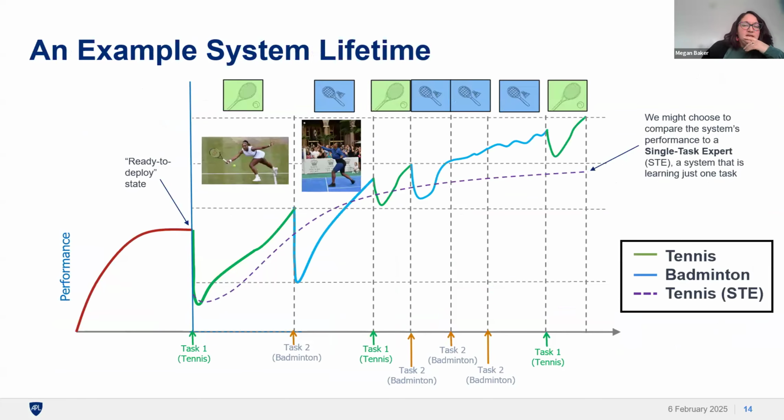And this lifetime is all of the sequences of learning different tasks or evaluation after it has been previously pre-trained. So again, to emphasize here, we have a system that's gotten to a ready-to-deploy state after some initial training. It experiences tasks and it learns from them, hopefully. While there may be some dips in performance, over the course of the entire lifetime we expect and hope that it will continue to improve performance. And some of the most robust characterizations of these systems come when we compare a system to a single task expert.